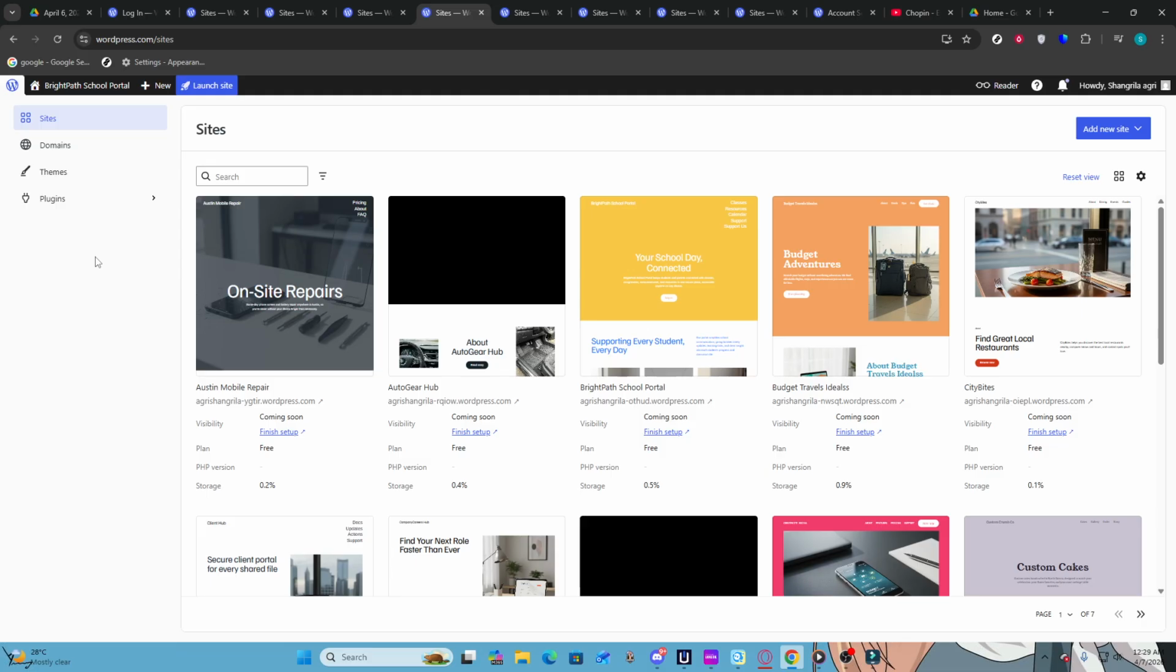Begin by navigating to your WordPress dashboard. Open your preferred web browser and enter the URL for your WordPress site. Once the page loads, look for the login section to access your dashboard. Enter your username and password, then click the login button. After successfully logging in, you will be directed to the main dashboard.